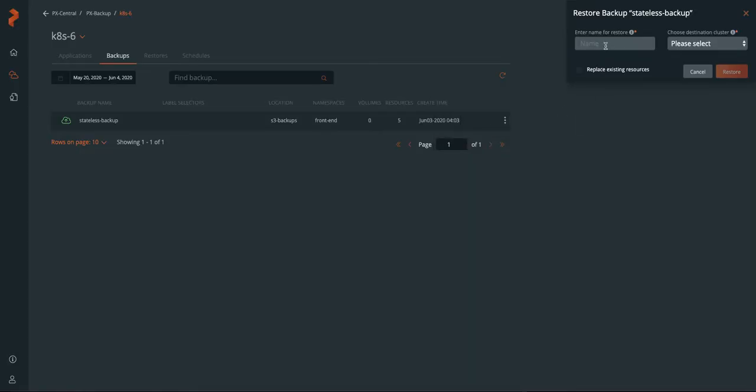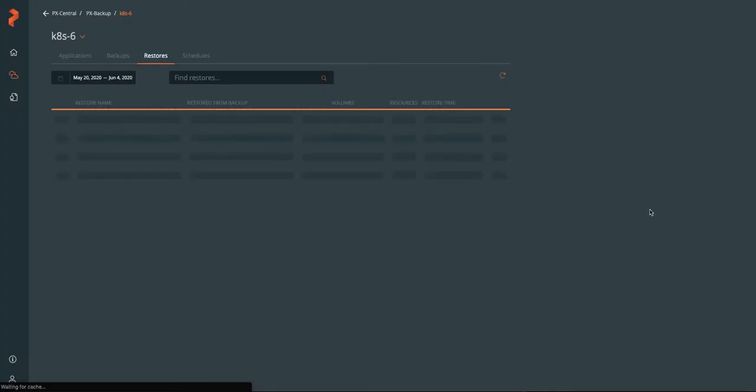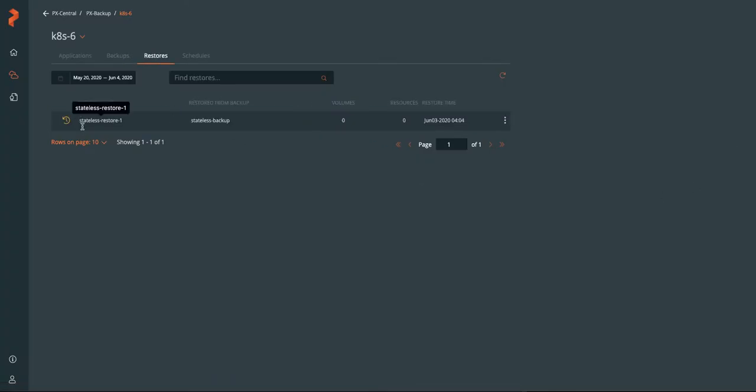And if you want to restore your stateless backup, go ahead and click restore on that backup, and we'll give this restore a name, stateless restore 1, and target our Kubernetes cluster, which can be on-prem or in the cloud. And we'll give the destination namespace a different namespace, in this case, frontend 2. We'll make sure to replace any resources. This is optional, but I'm going to click that. And we'll go ahead and kick off that restore.